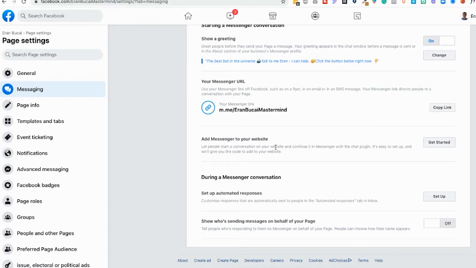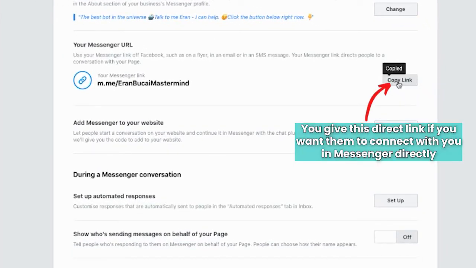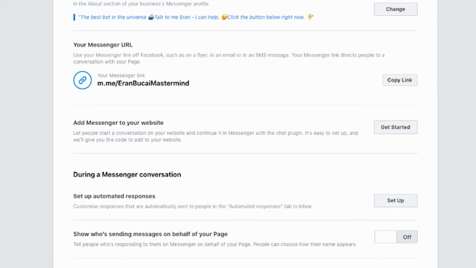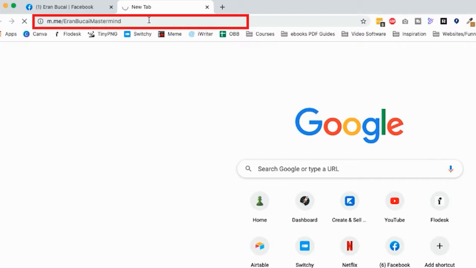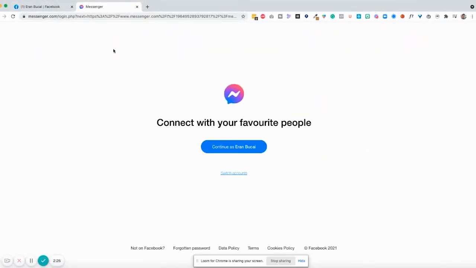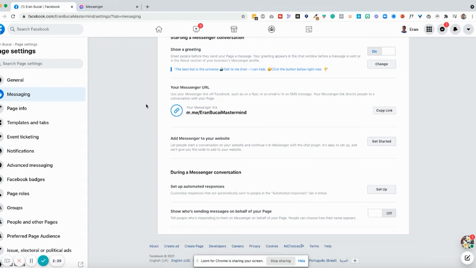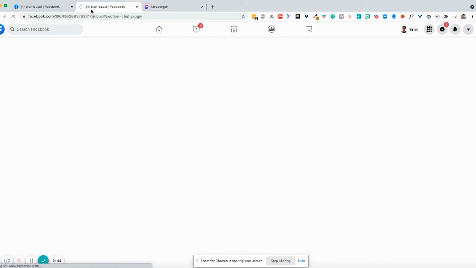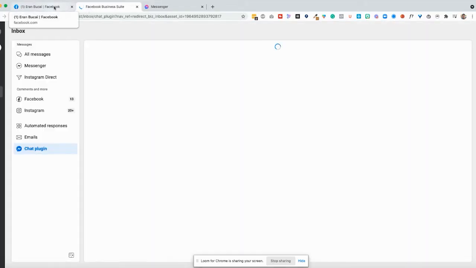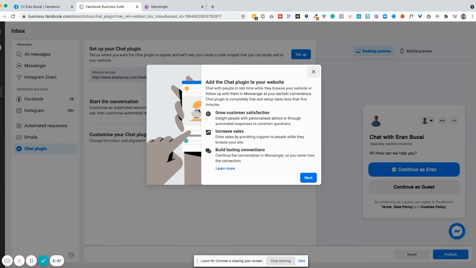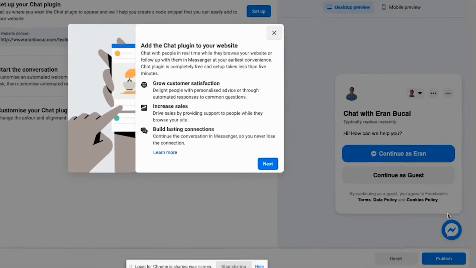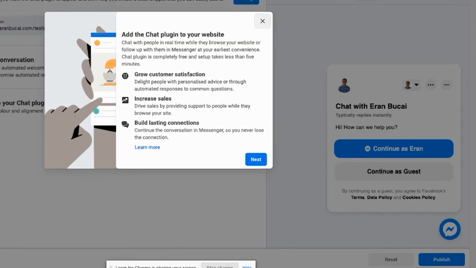That's the greeting. The next thing you can do is give people this direct link if you want them to connect with you directly on Messenger. That's a really good way to do it. They open a new tab, click, and it takes them straight to Messenger. You could set it up on different funnels to get people to your funnel. You can also add Messenger to your website. There is a whole section on how to do that as well. It requires a little bit more, as you have to embed the code, and then you will see a chatbot on your website.